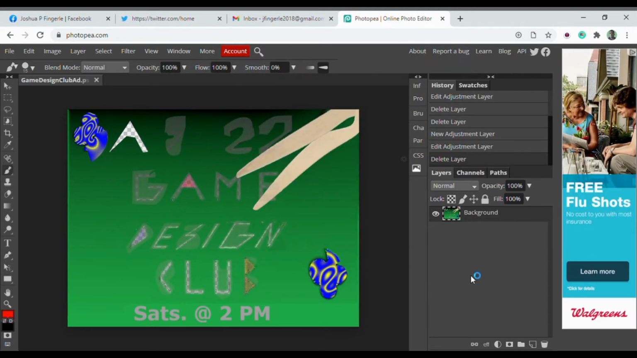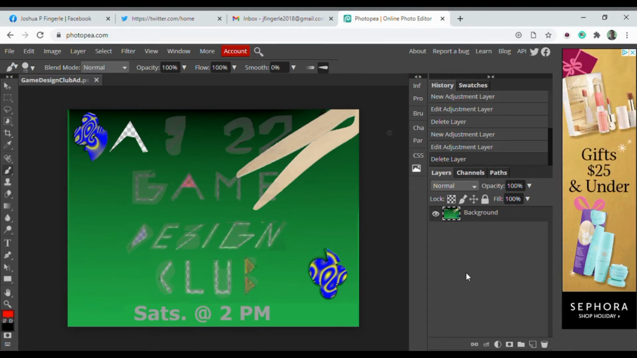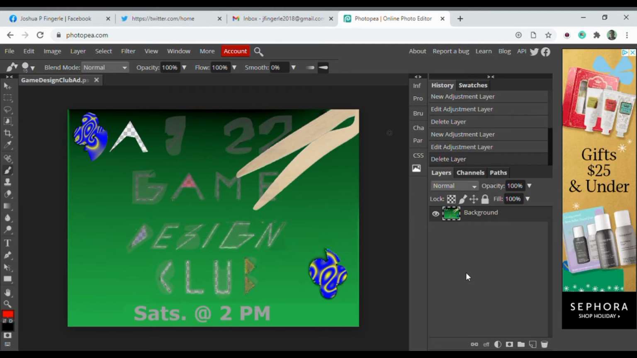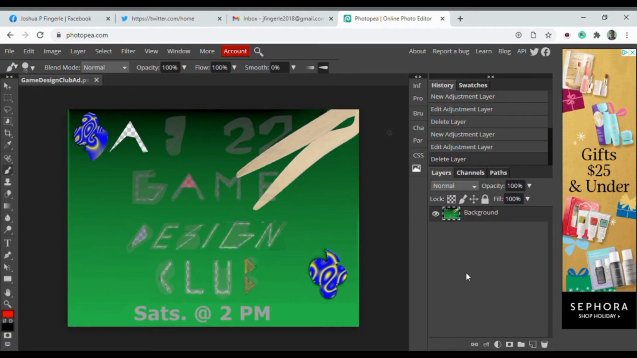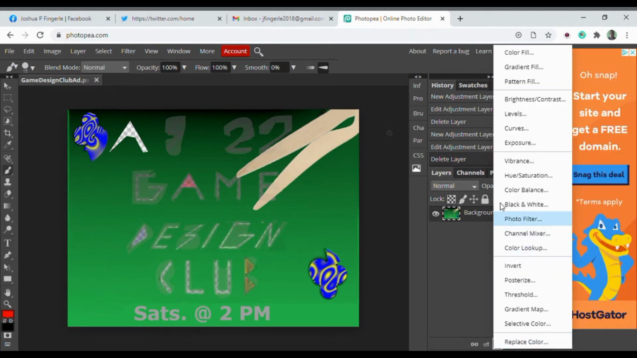The next option, curves, can be best described as a more fiddly version of levels. The option gets its name because you determine the lighting based on a curve rather than by sliders, like so.